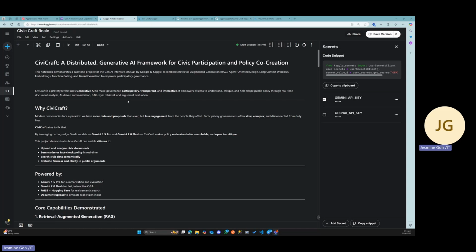It combines RAG, agent-oriented design, long context windows, embeddings, function calling, and GenAI evaluation to empower participatory governance. Just imagine, what if every citizen could quickly understand, evaluate, and engage with public policy? So, introducing CiviCraft, an AI-powered assistant designed to support transparent, inclusive governance.